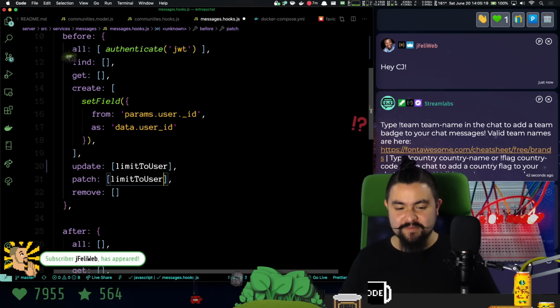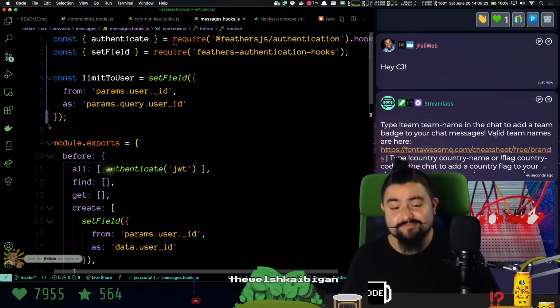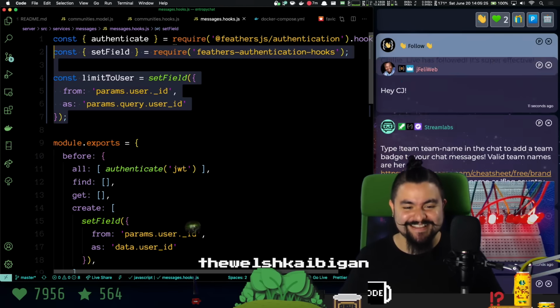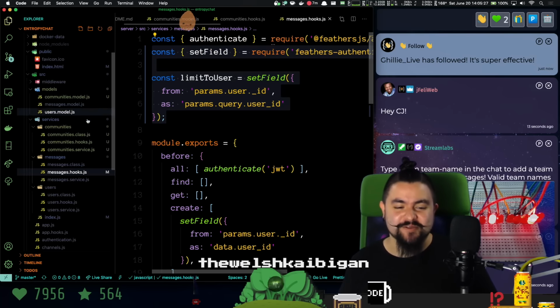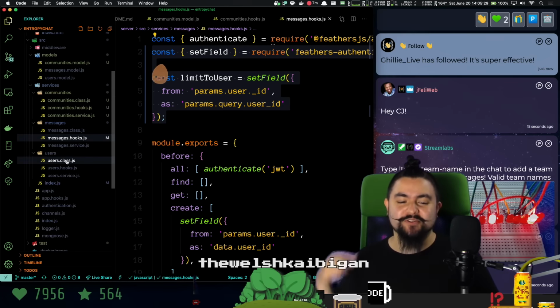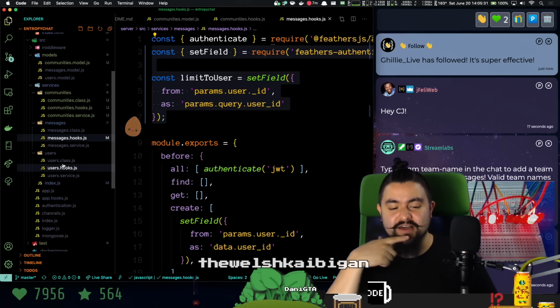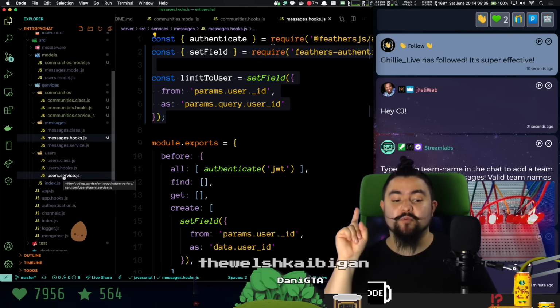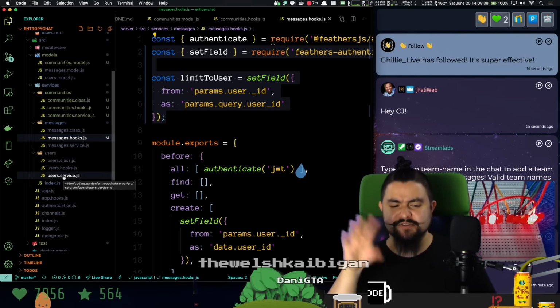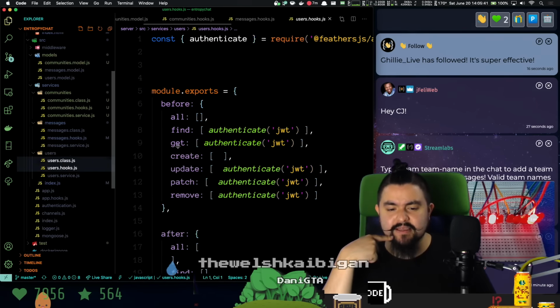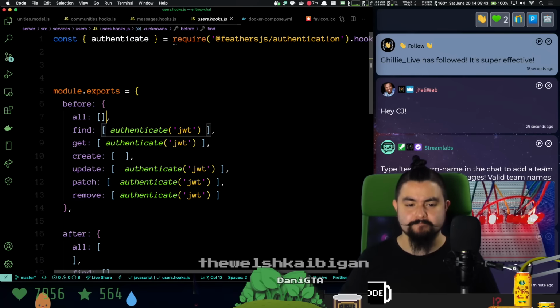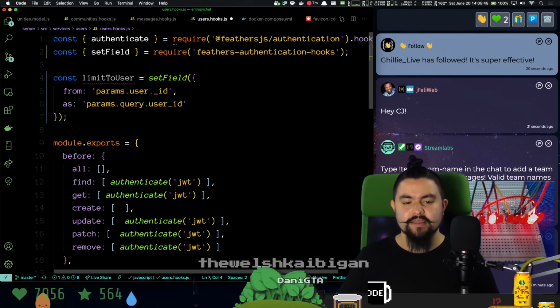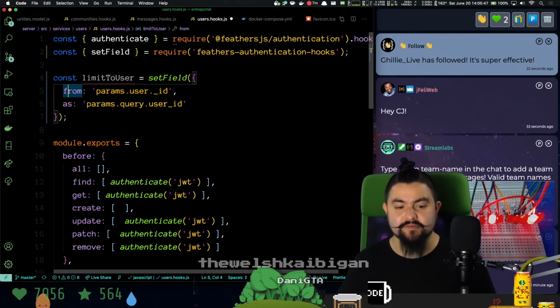It will be update, patch, and remove. We're going to test these things, but it should work. And I actually want to do the same thing on users. So users should only be able to update, patch, remove themselves. They should not be able to update other users. Now, we could create a custom hook that says, like, if you're a server admin, you can update other users, but I don't think we're even going to allow that. We're just going to say users can only update themselves.